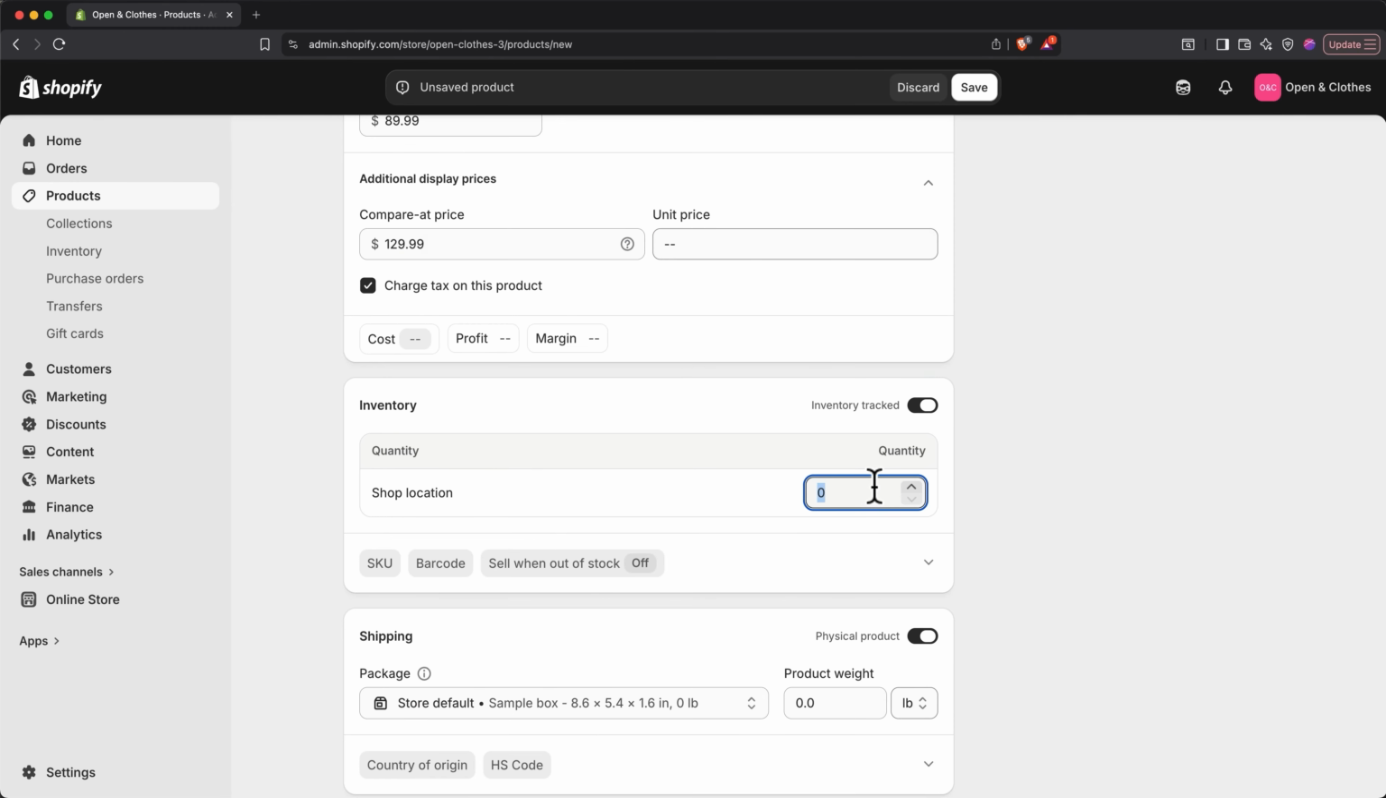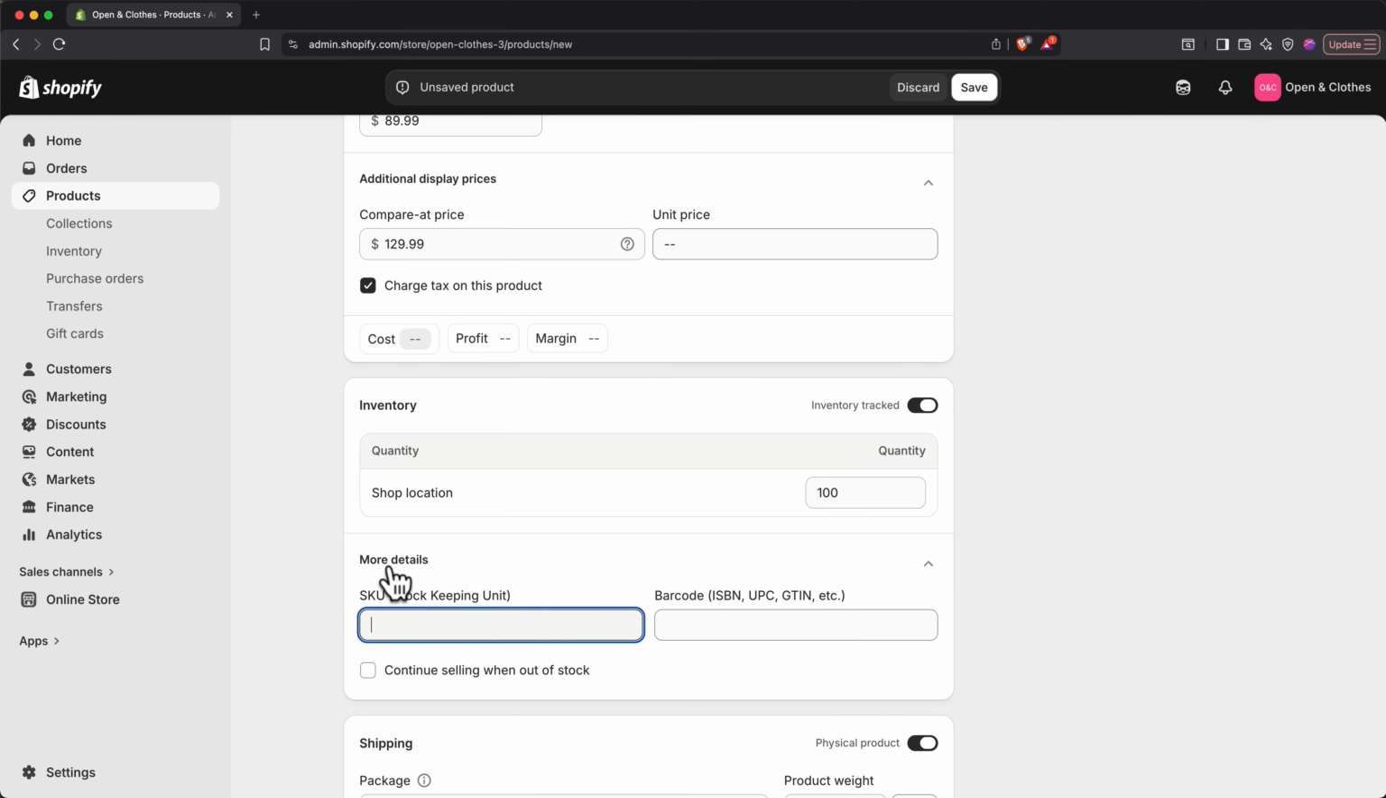Next, if you scroll down the page, there's a toggle to enable inventory tracking. Set how many of the product you have currently available. Under the inventory section, you also have options for SKU, barcode, and sell when out of stock. Let's add a SKU. The SKU is a unique product code for your records, which is optional but helpful as you grow. I'll enter mine here.